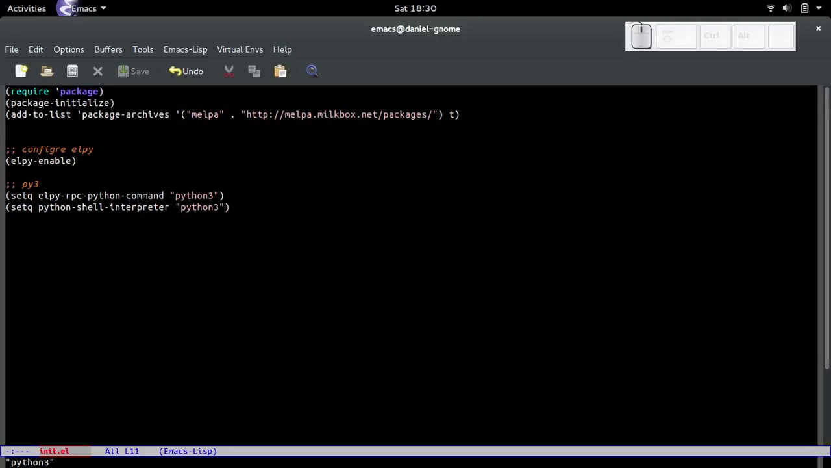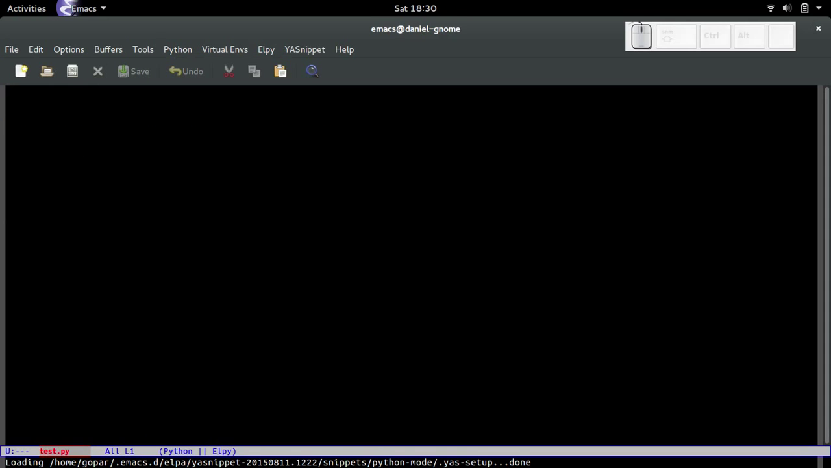So I'm just gonna create a file, and let's see. Not the .emacs, on the desktop, and let's just call it test.py. Sweet. So it's a .py file, it's a Python file, and look, at the bottom line, you see Elpy enabled already. Sweet, right there, bam.